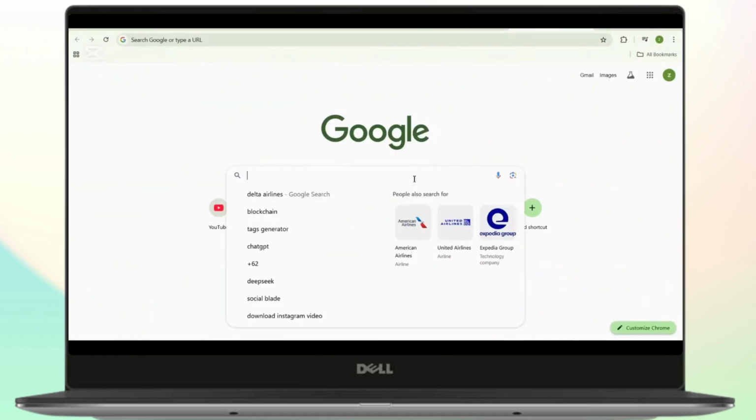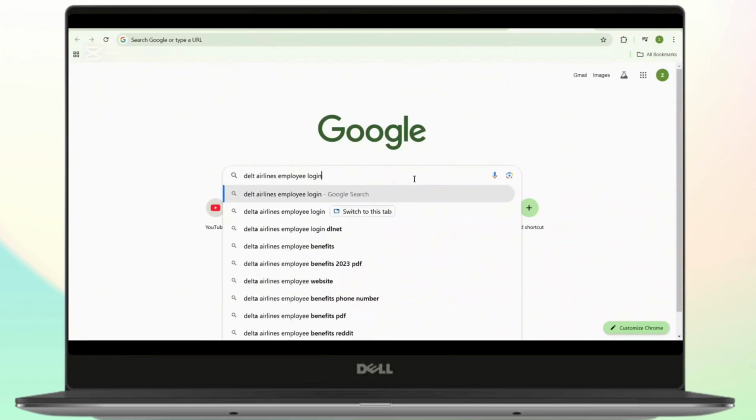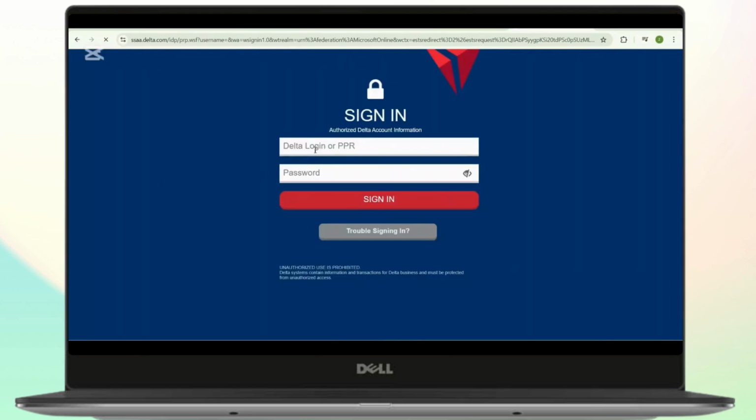So open Google Chrome or any other web browser you prefer, and in the search bar, type Delta Airlines employee login and simply press enter, and you will see a list of results. Simply click on the first link that appears, and this will take you to the official login page for Delta Airlines employees. On this page, you will need to enter your login credentials.